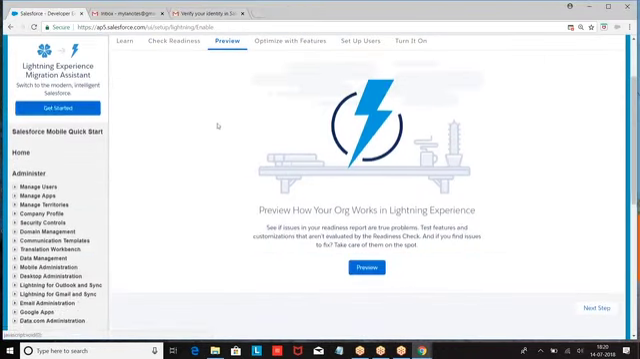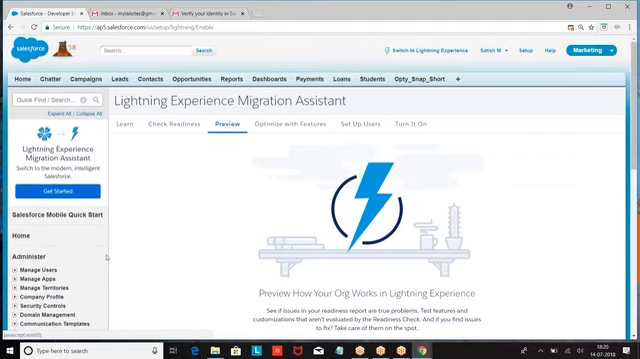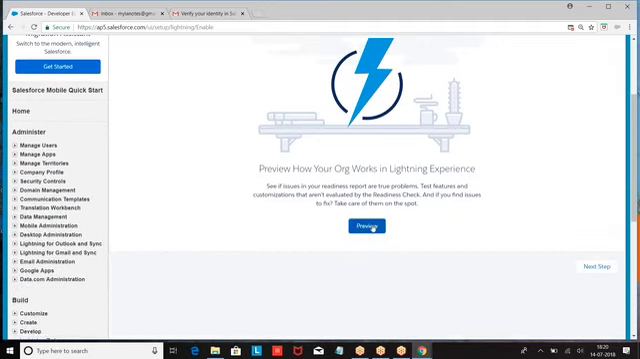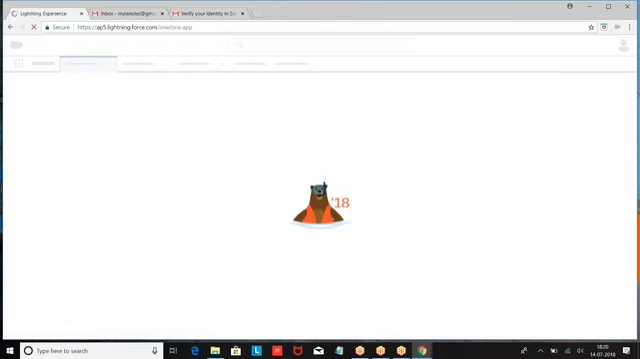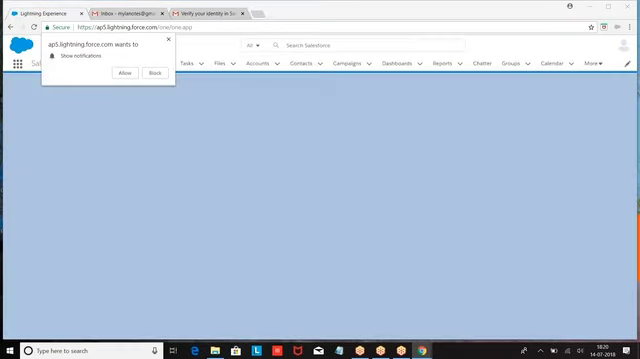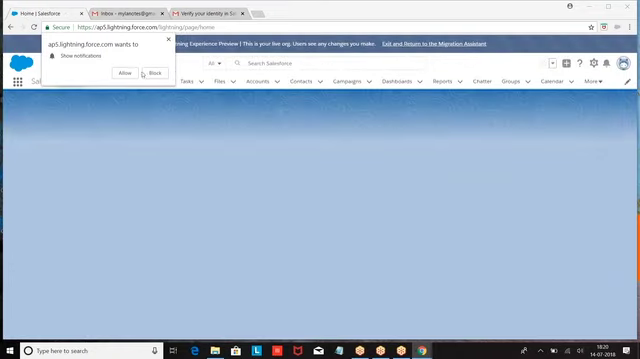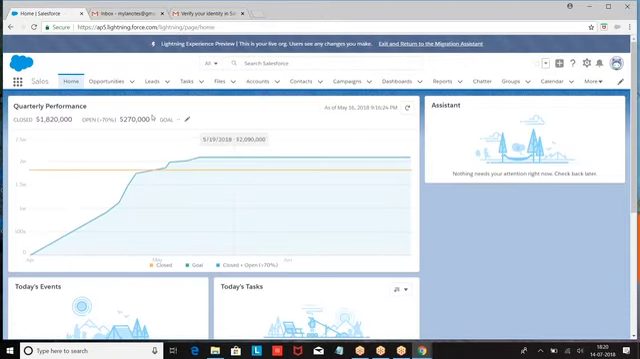Preview. When I say preview, how this application is now, it's in Classic. How will this application look in Lightning? So just give a preview. It will not convert. It just shows you the preview of how it looks in Lightning.